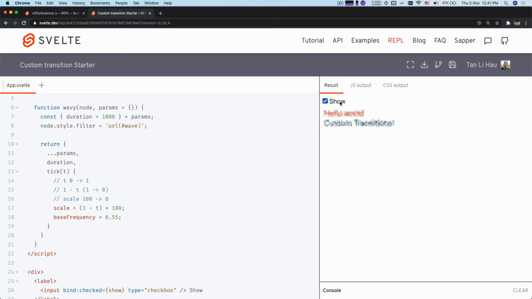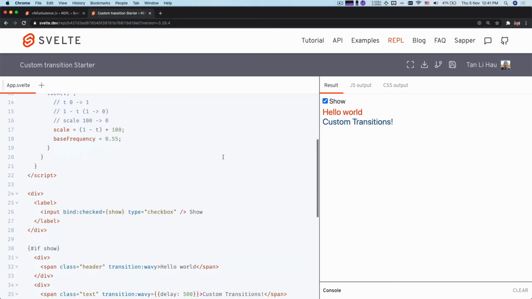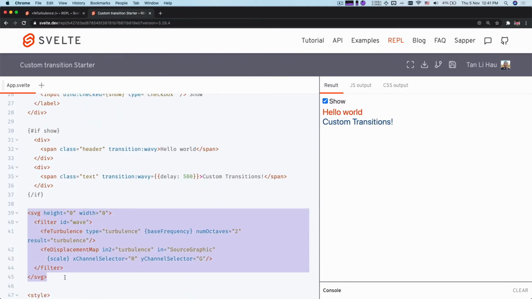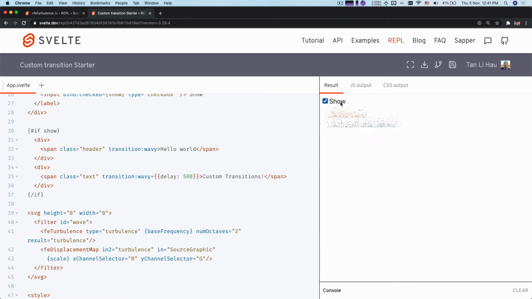Okay, well, I see. I know what's happening now. The same filter is applied to both elements, and because we are changing the scale of the filter, it's applying to both elements at the same time. So even though there's a delay, actually the delayed transition will override the filter for the first element.